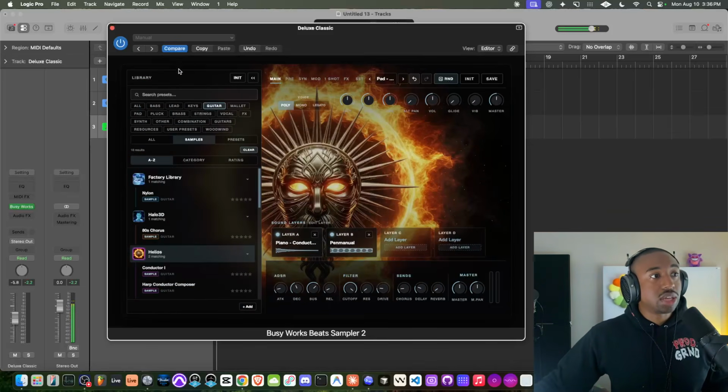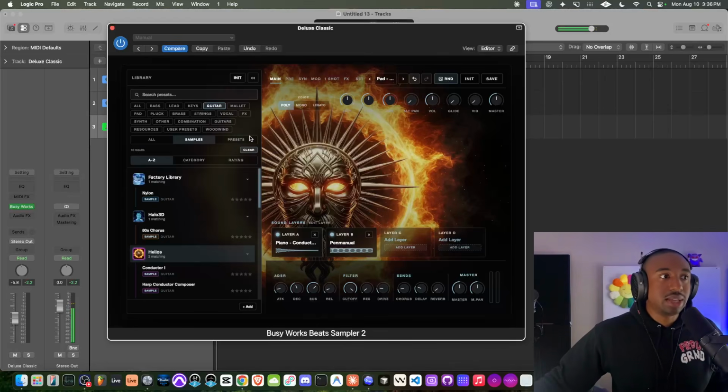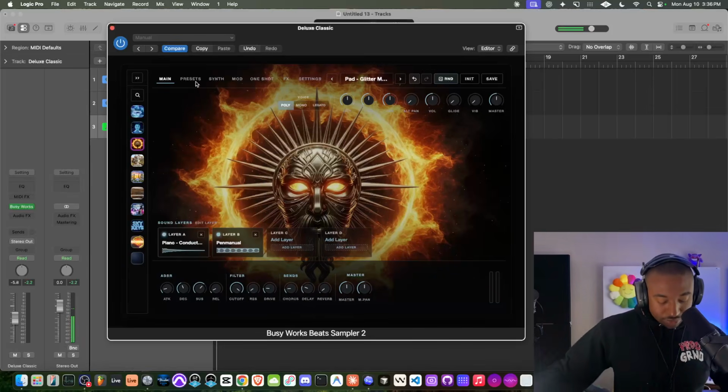So again, in the new search area on the left side, there's a difference between samples. These are source sounds. And then you have what are called presets, which are combinations of source sounds. Okay. So I've separated those in the browser on the left side to make it less confusing. All right.